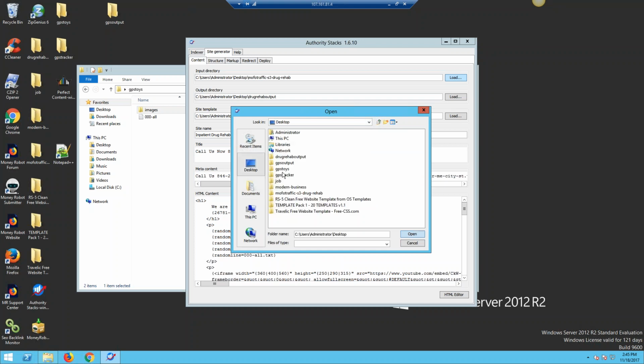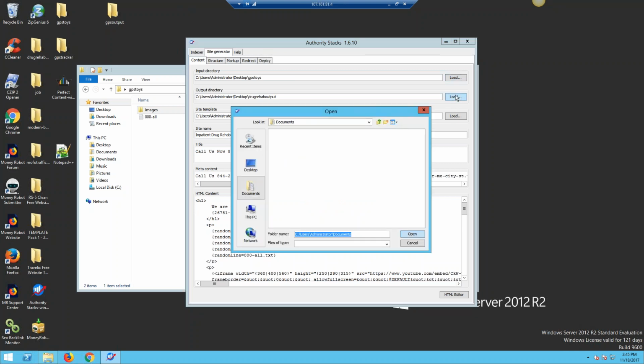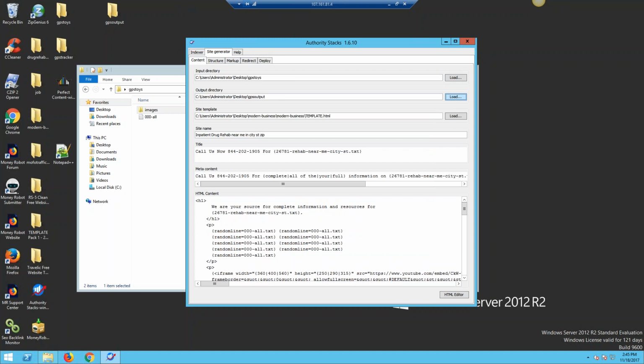It's on my desktop. So we select GPS Toys. And we're good. We're going to select our output file that we just created. That's where everything is going to go when we run the program.